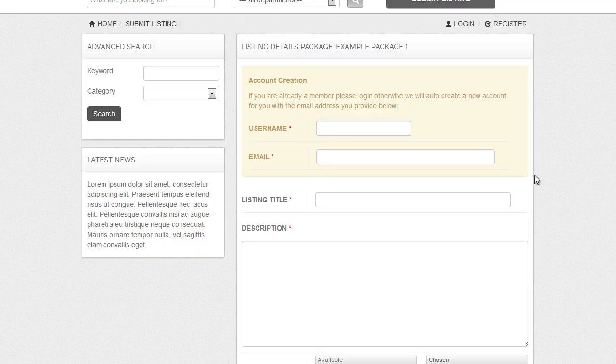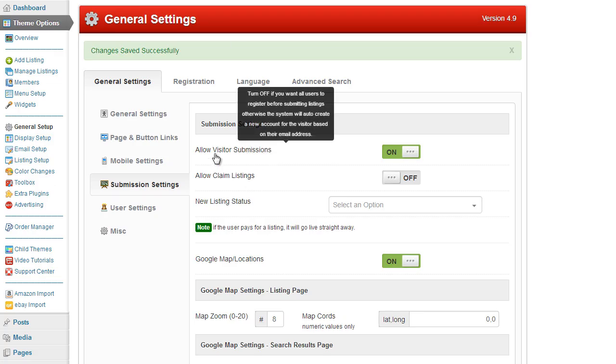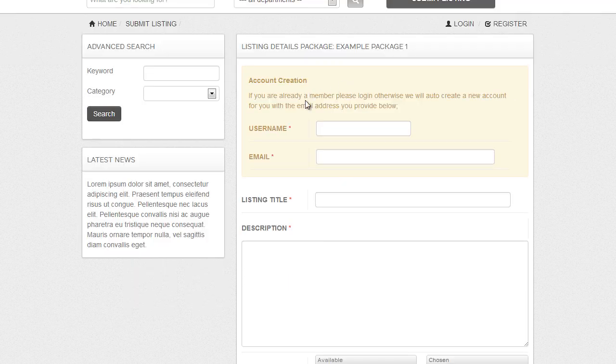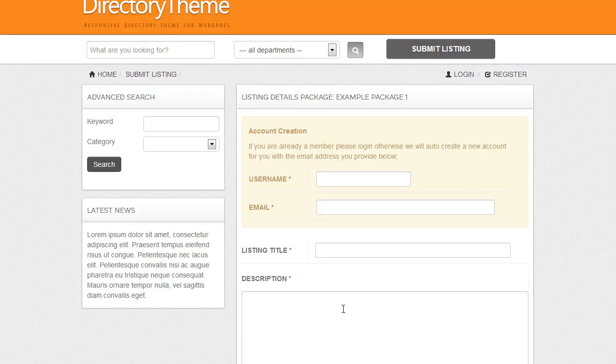As you can see on the creation page, on the listing submission page, at the top here, I have this option for an account creation, username, and an email. And that's what that setting, Allow Visitor Submissions, does. It enables the option here at the top for users to enter an email and a username here. So when they create the listing, an account is automatically created for them as part of the submission process. Okay, so if I log back into my admin.